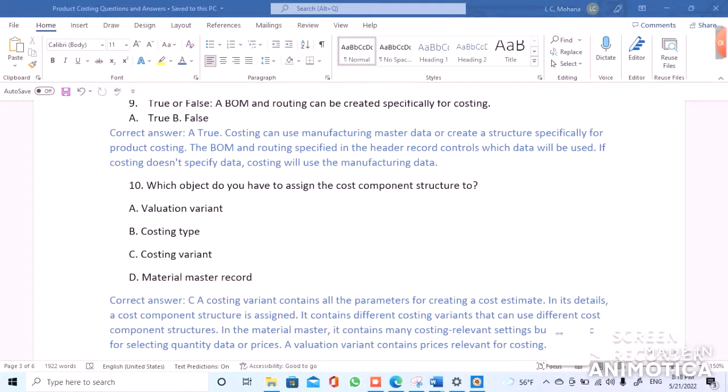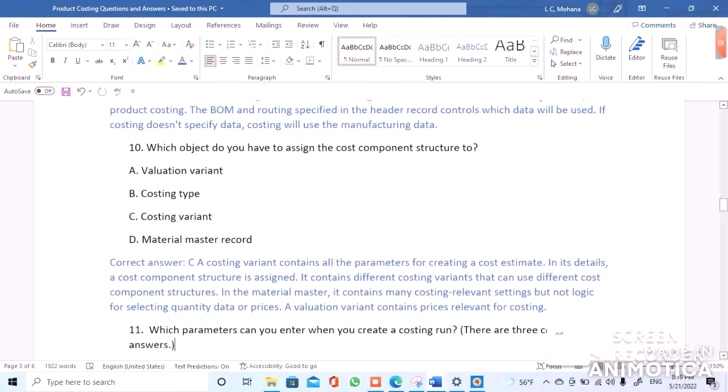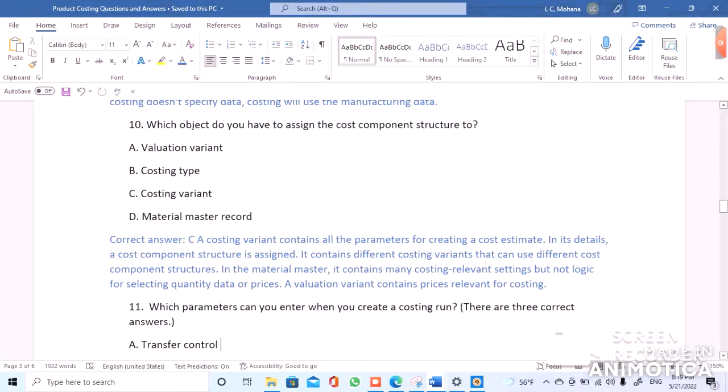Which object do you have to assign the cost component structure to? It's costing variant. A costing variant contains all the parameters for creating a cost estimate. In its details, a cost component structure is assigned. It contains different costing variants that can use different cost component structures. The material master contains many costing relevant settings but no logic for selecting quantity data or prices. A valuation variant contains prices relevant for costing.